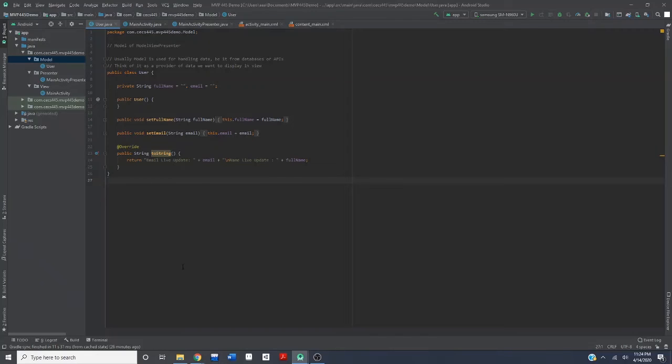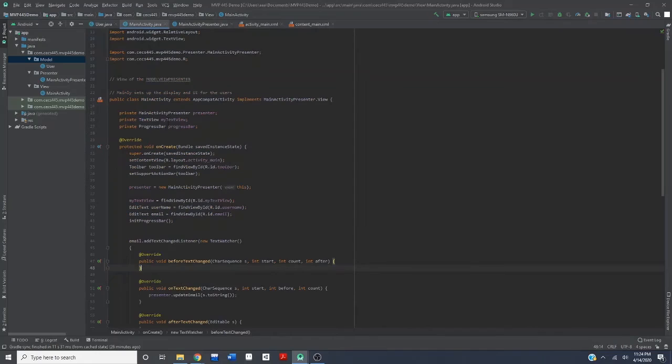Typically models are used for handling data, be it from a database online or locally saved, or from APIs. But for our case, we stored our data locally just to make things easier and simpler. The next class we have is our main activity class, and it's the view of Model View Presenter.